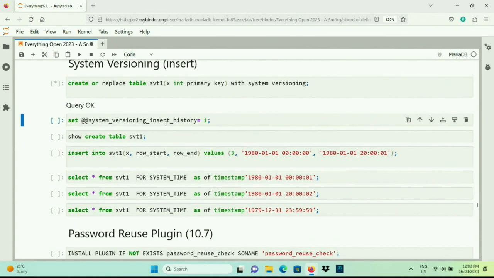System version tables, anyone come across or used them before? Silence, cert, refi. Later in this example, you'll actually see what it means a bit.